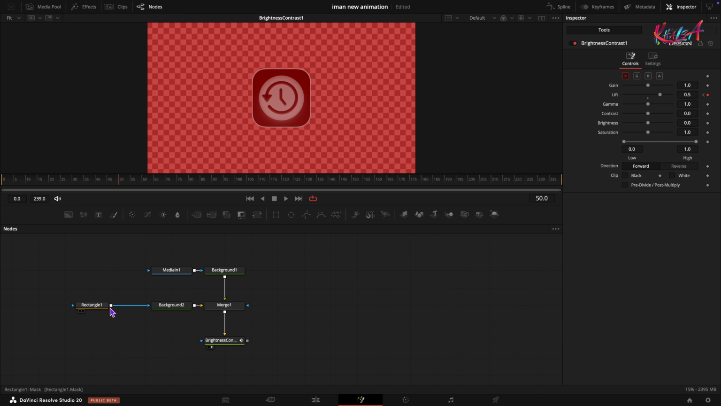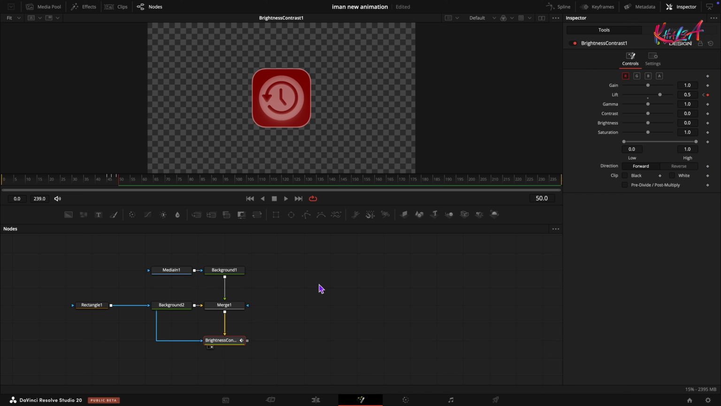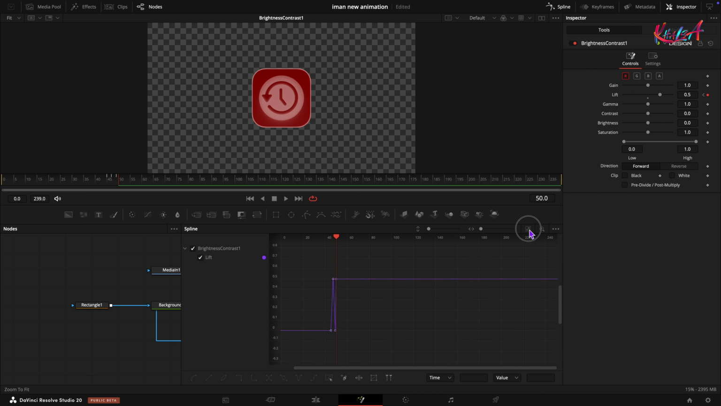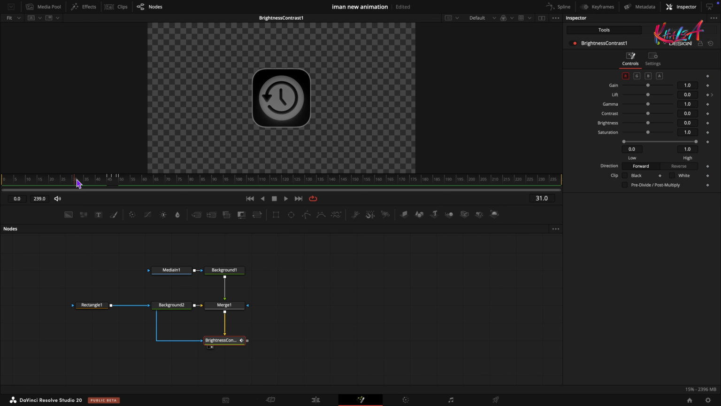Now connect the output of the Rectangle mask directly to the mask input of the Brightness Contrast node. This will apply the flicker only within the square. Open the Spline window, select all keyframes, then click the Step Out button to create that sharp stepped animation.